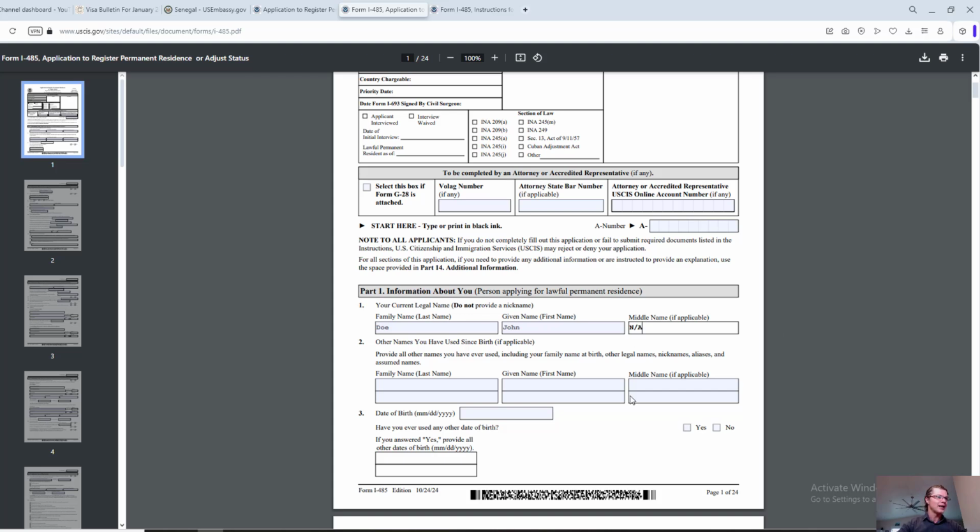for not applicable. Don't leave blank spaces in this application. It is extremely important. Do not leave any blank spaces. If it's not applicable, type not applicable. In some cases you will be typing none, but I will explain why it's not a good idea to put none in middle names, because we are all foreigners, right?